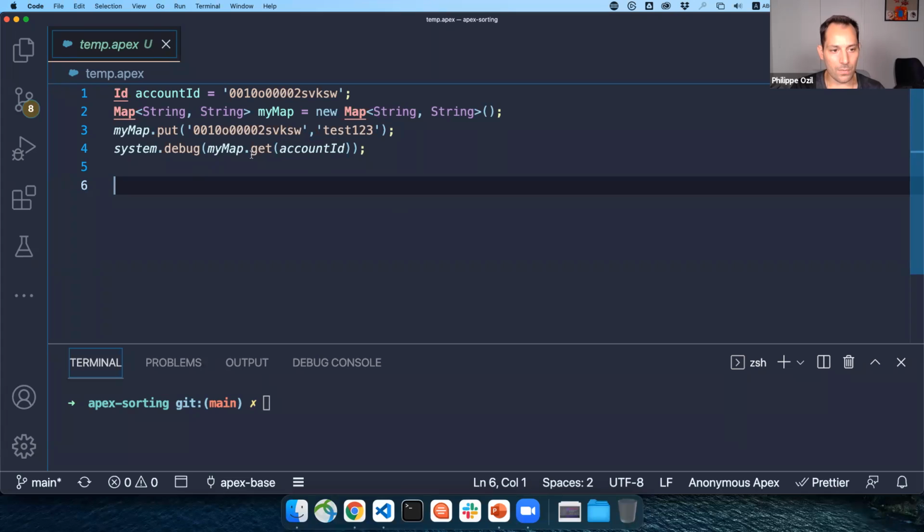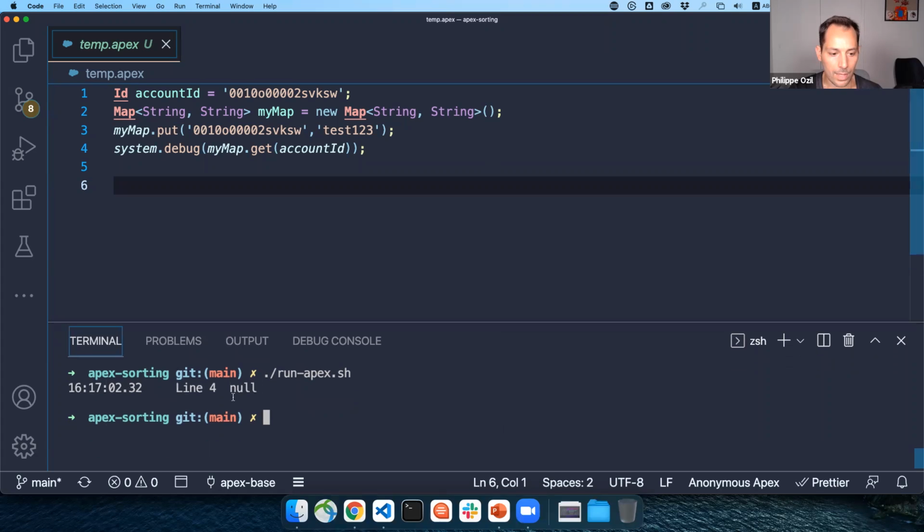What happens when you run this? I think you may guess what may happen, but the trick is when you run this here, I'm going to actually do that. I have a little script here, which will execute this bit of code in anonymous Apex mode. And in a second, you'll see that line 4 returns null. So our debug statement here is actually returning null. This thing here is not able to retrieve our value from the map.